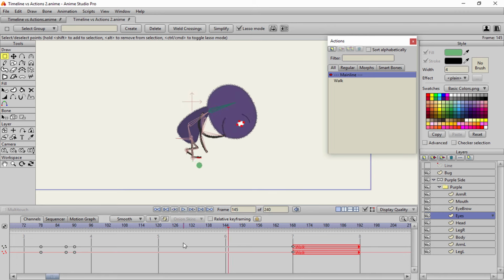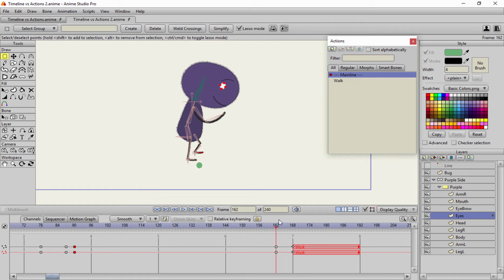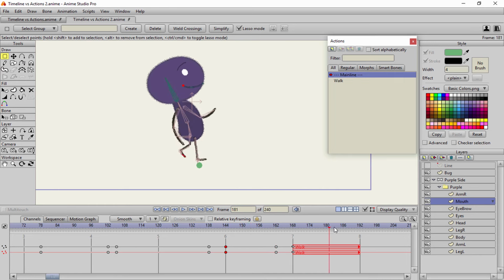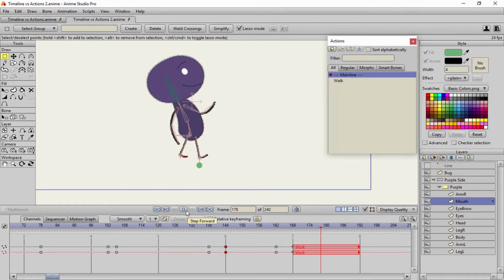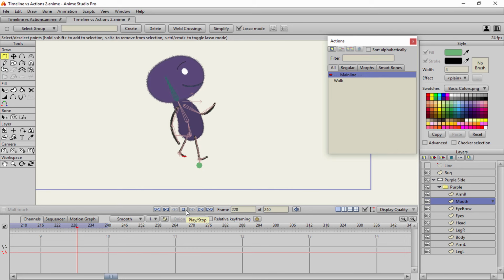His eyes, shoot, his eyes are moving. So what we did need to do is grab our previous actions and copy those keyframes before the main action. The main action that I'm referring to is the walk cycle. So it transitions smoothly. Perfect. All right, and everything looks good.